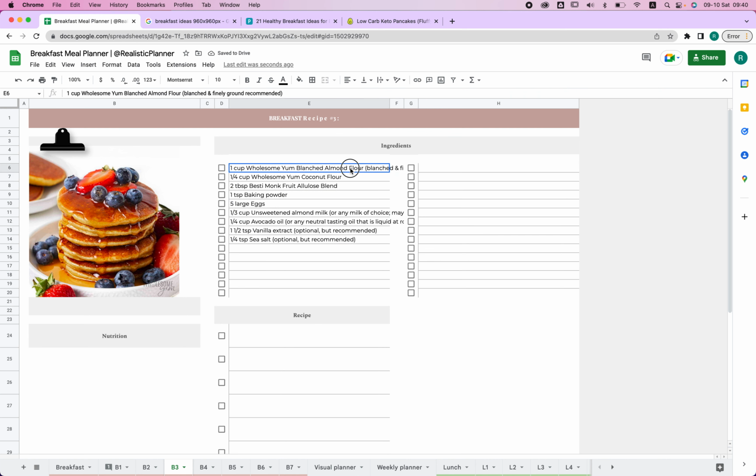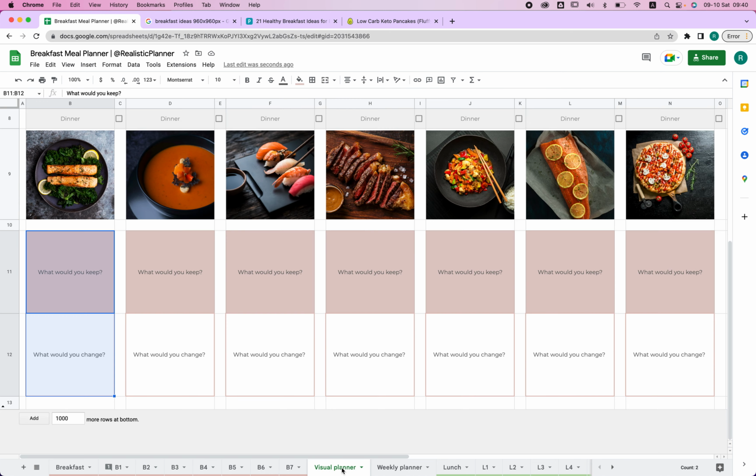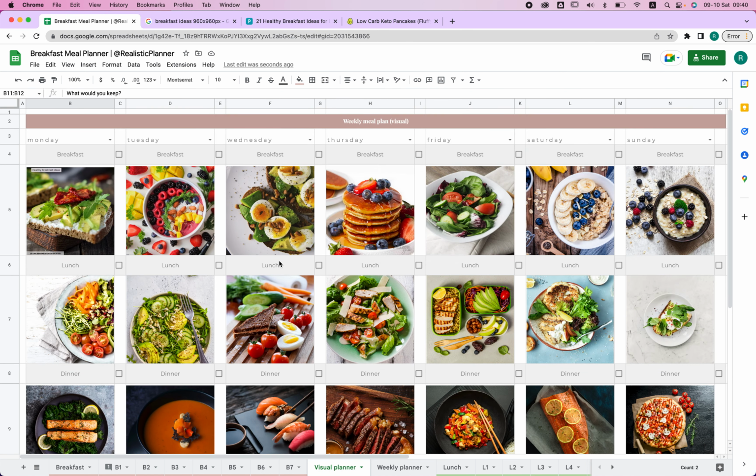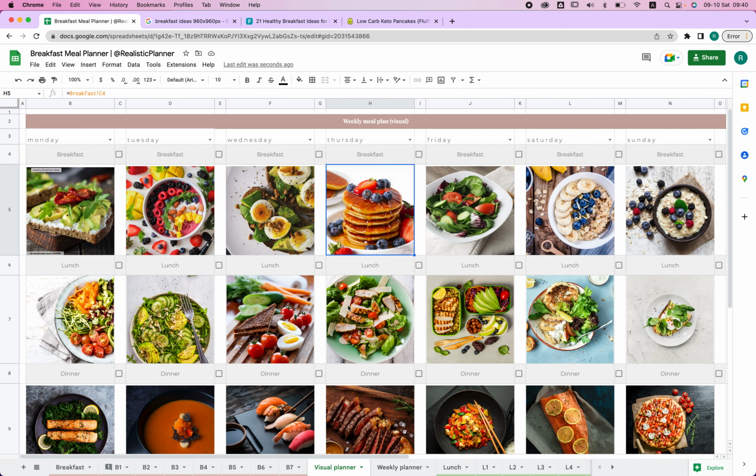If you don't like that it's going over, you can select it and then choose this one, and then it's gonna be like that. So once I do that, once I select these ones particularly, then I can use my visual planner. And in my visual planner, as you can see, the images are already here. You can change the dates here. You can choose if it's Tuesday or if it's Wednesday if you want.